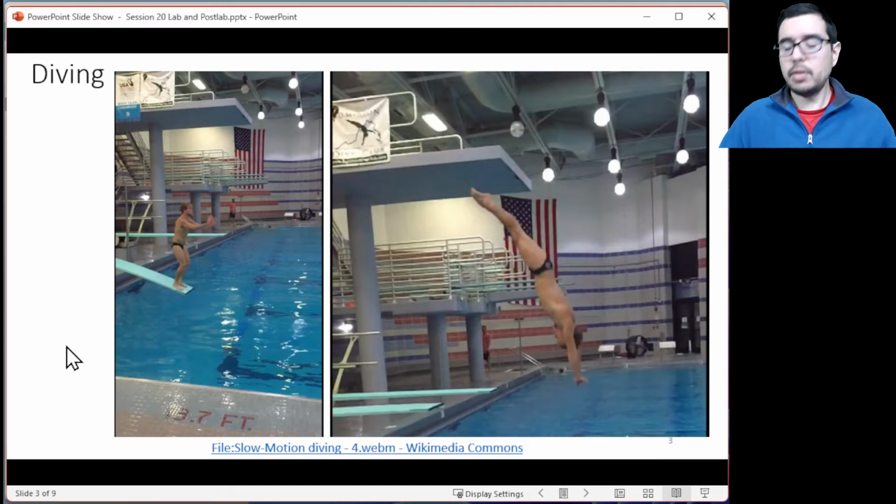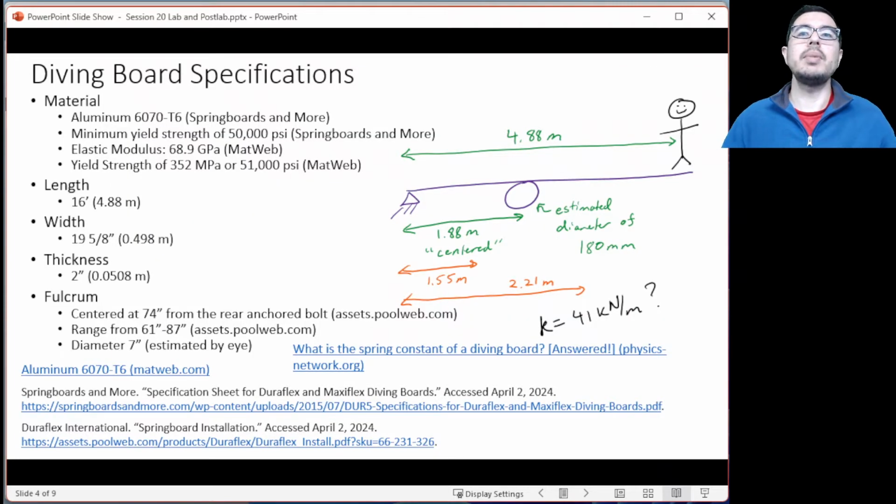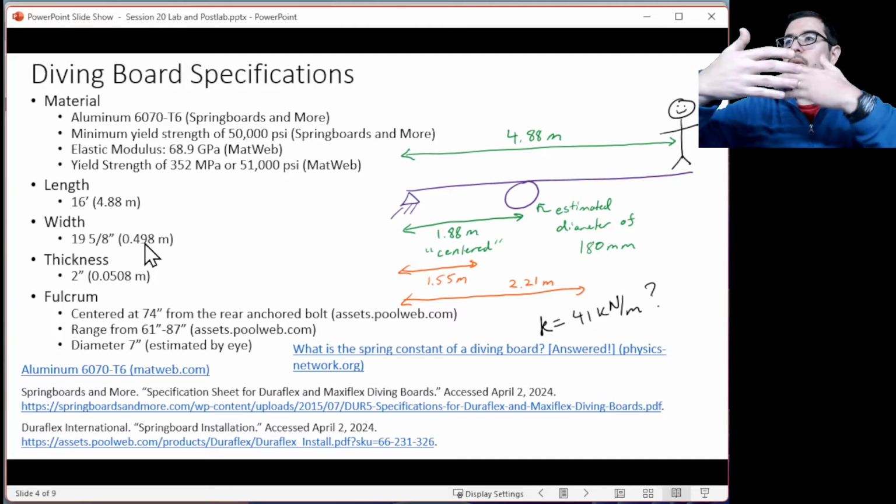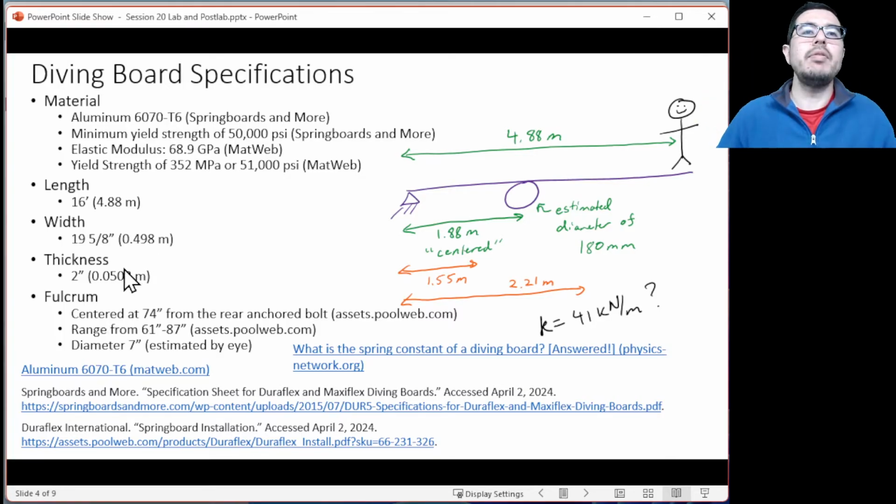The board used for Olympic competition comes from a company called Duraflex, and doing some searching on the internet, I was able to find some parameters. The length of the board from the back to the front is about 16 feet or 4.9 meters. The width of the top of the board is about half a meter. The thickness of these boards is about 2 inches, and they're made from aluminum 6070 T6.